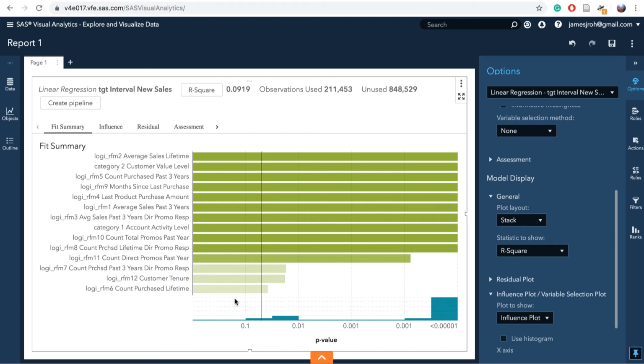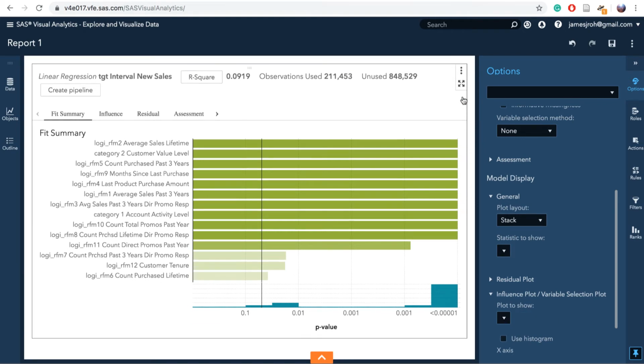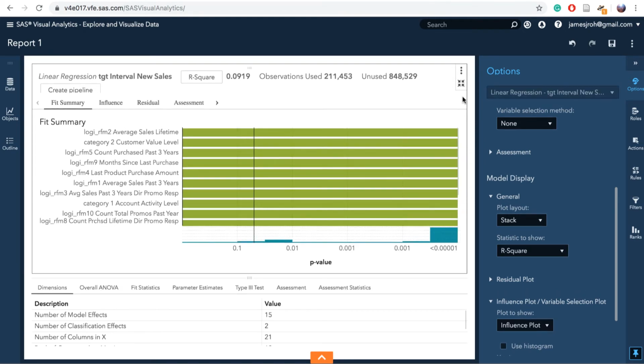Now we are going to talk about exercise 2-2, refining the linear regression model and exploring results. The first thing that we want to do is maximize the report like this, and we can see the details of the table below.